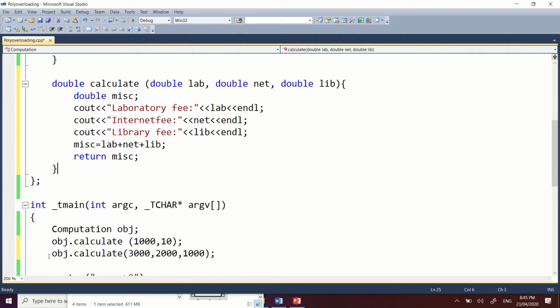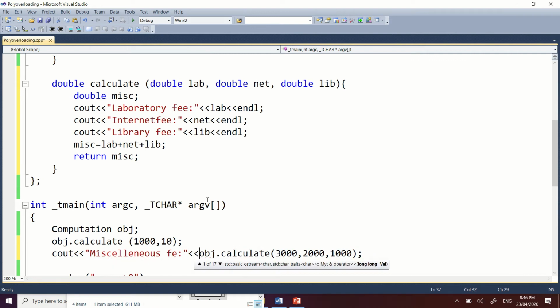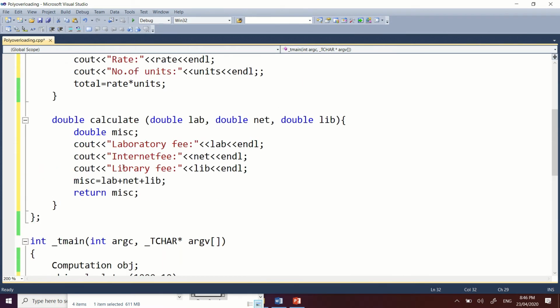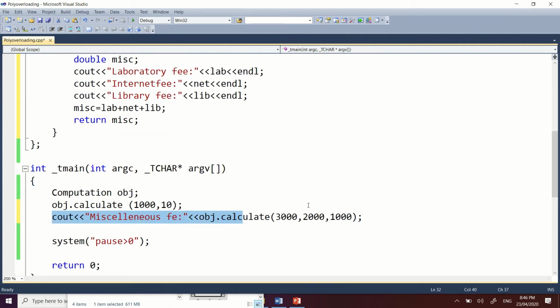Actually, you can display the miscellaneous fee here. You can do that, then call it out here. Since we did not yet display it, you can display it here in your main method.